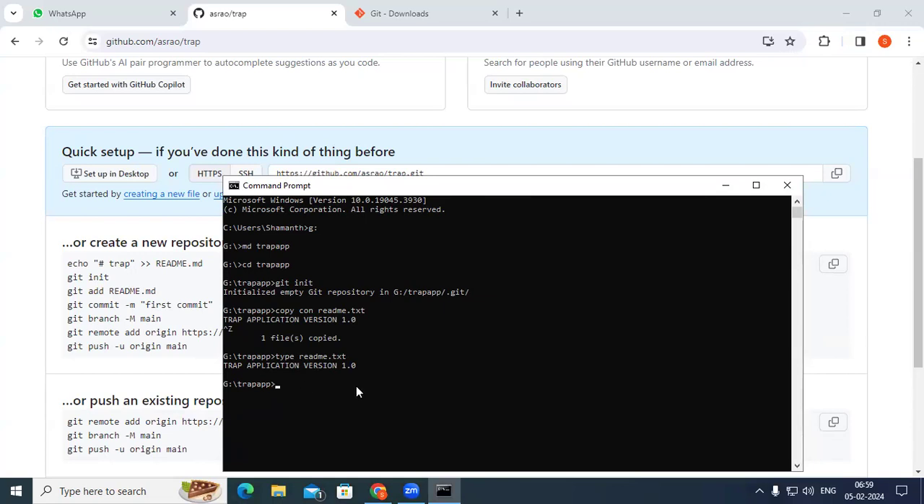So using the type command, whatever data you have in the given file can be displayed. All these are commands you can invoke from the command shell. This is called a shell, also called the DOS prompt. DOS means disk operating system. In olden days, around 1990, 91, 92, we used to use this kind of command prompt. So copy con readme.txt creates a text file, and type readme.txt reads the content of that file.